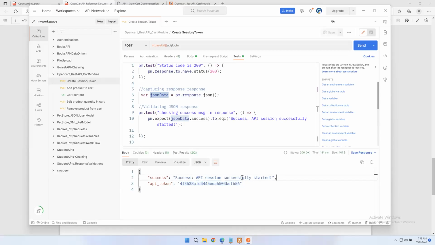So how can we verify this message? This is a JSON response, so I capture the JSON response data in a variable. Now here I'm checking the success message. I created one arrow function. Inside this, I'm expecting pm.expect the JSON data dot success. Success is a field in the JSON data, and this success value should be this one. So I'm checking whether the success field has this value or not, equal to this or not.